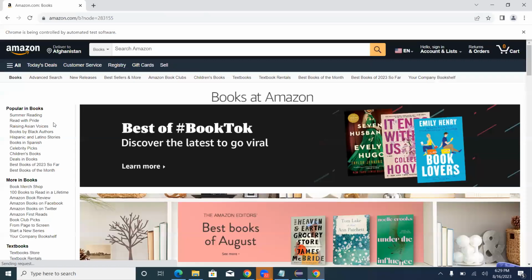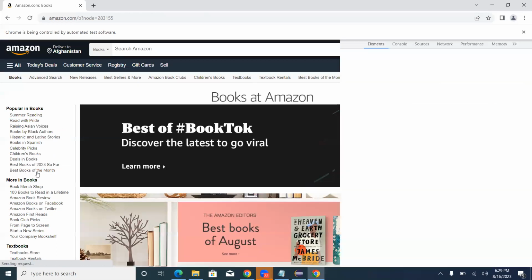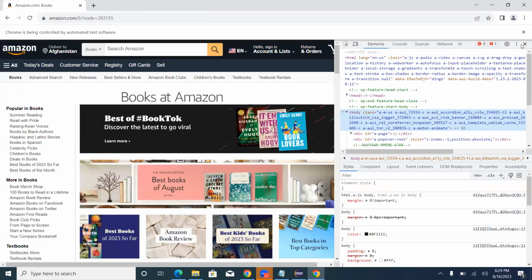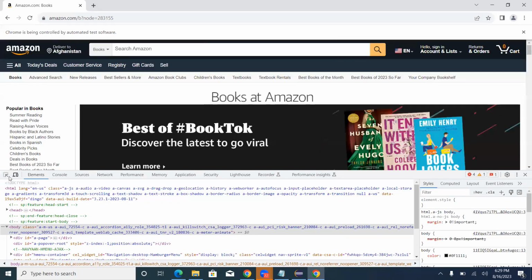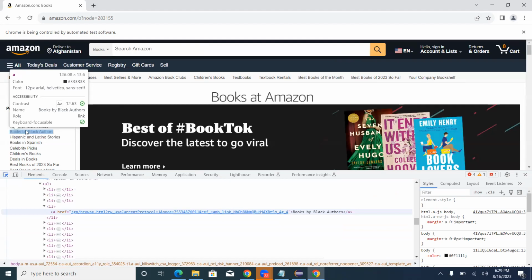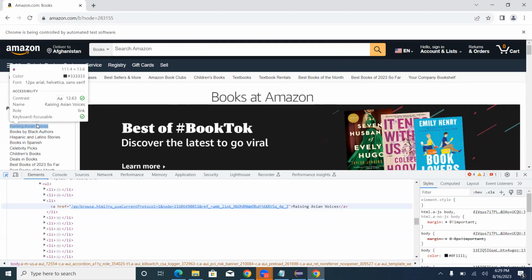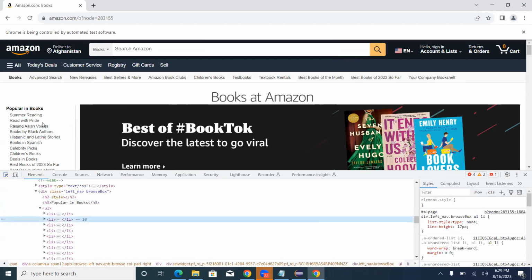You can also inspect the element right here. So right click on one of them and inspect. Once you click on inspect, I will bring it down. Now I'll activate the hover and go on top of one of them. Let's go with this. I will open this. You can see Read with Pride. Here is a book whose name is Read with Pride. So I will copy this name.